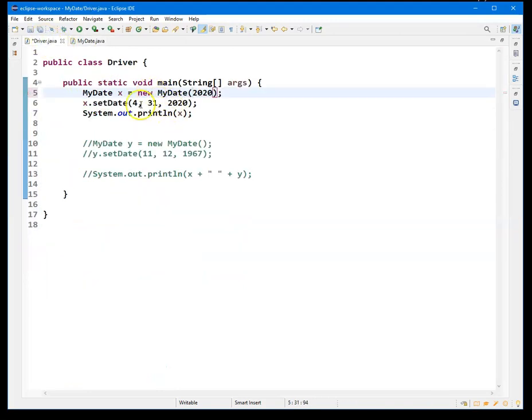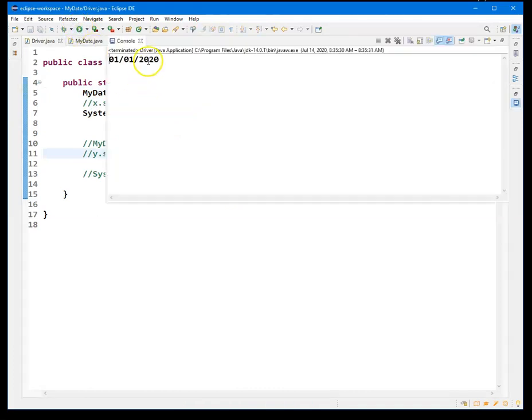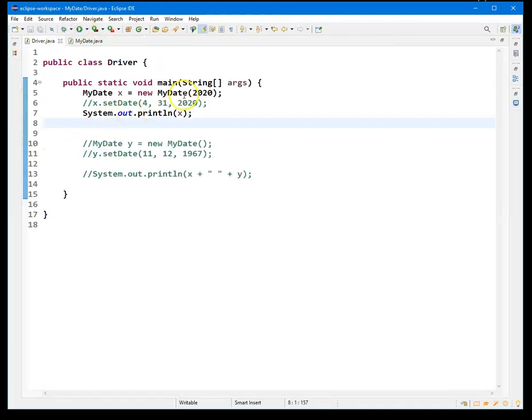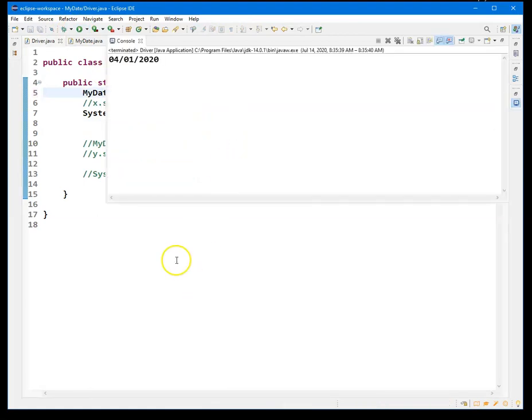Now let's see what happens if we go ahead and run this. Run this 2020. Let's get rid of the set date and let's run this. We should see January 1st. There it is, January 1st, 2020. And if I pass it 4, 2020, let's run this and we should see April 1st. Very good. Very, very good.